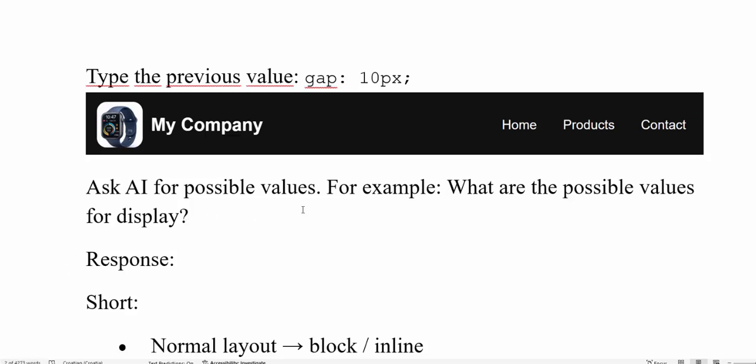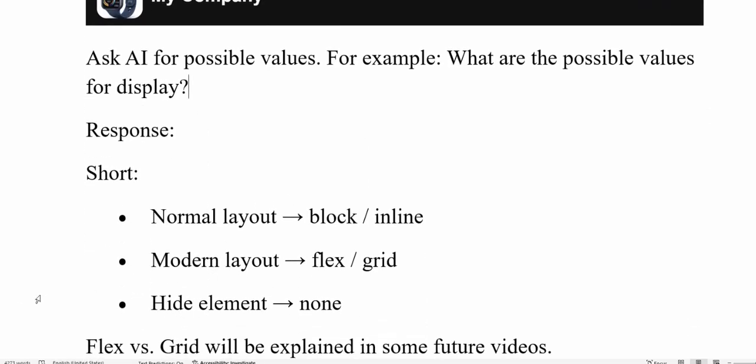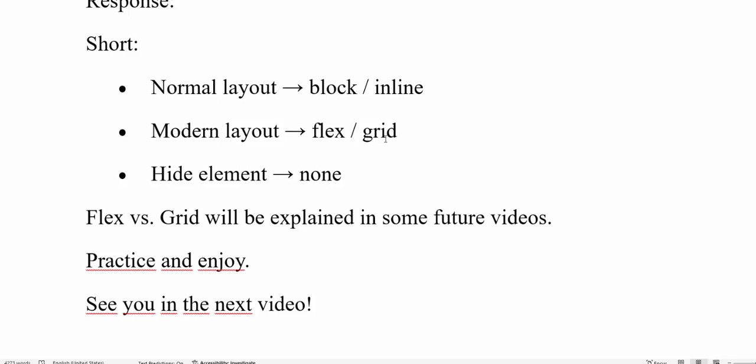Ask AI for possible values. For example, what are the possible values for display? The response is very long, with how to use and functionality, but I copy here only a short one. Normal layout: block, inline. Modern layout: flex, grid. Hide element: none. Flex versus grid will be explained in some future videos, because we have a grid in our example. I think it is used in flex, and grid is for responsiveness. Okay, about that when we go to that position in our CSS.